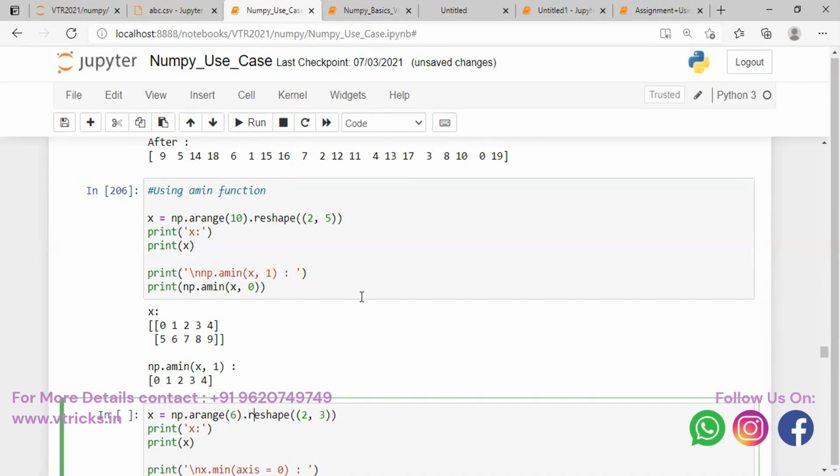The function is amin. Amin is a function which finds the minimum element present inside the array. As simple as that. And please don't worry. Once again, I'm telling you, Vinay, you say there are a lot of functions you're not able to remember. Please don't worry. I don't expect you people to learn things by heart.